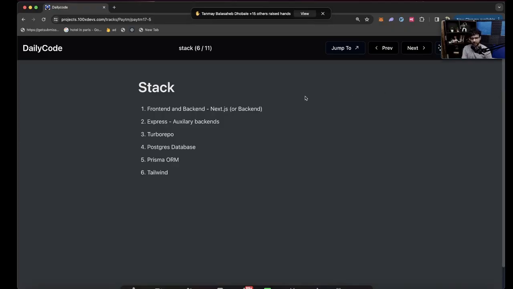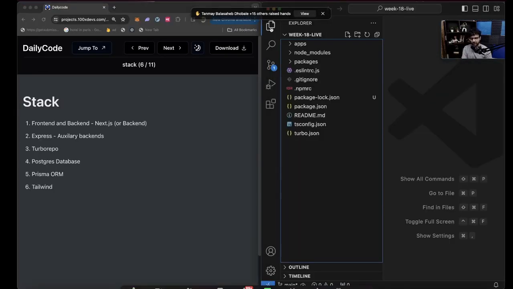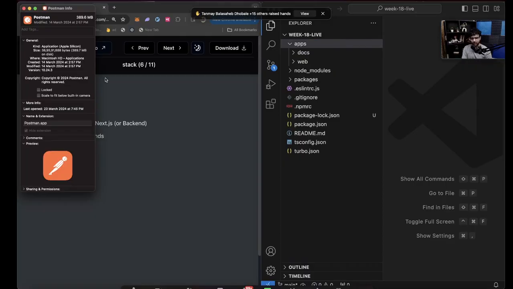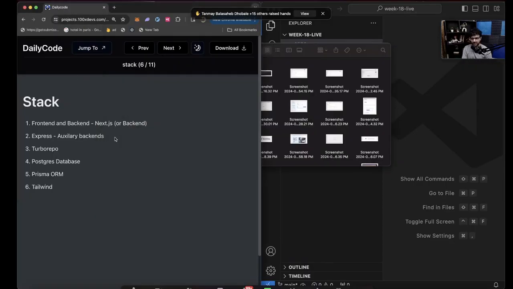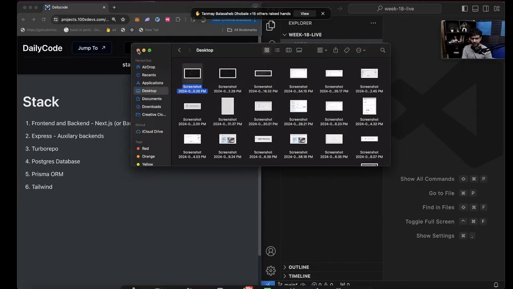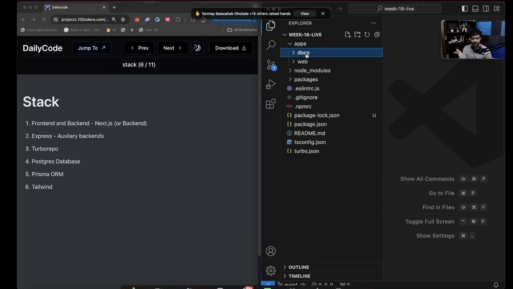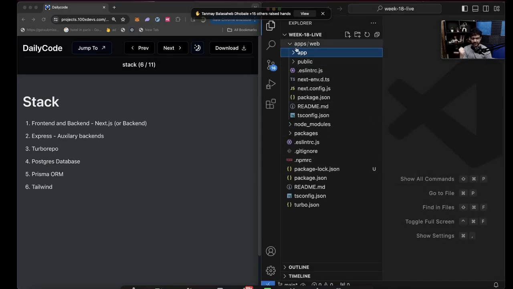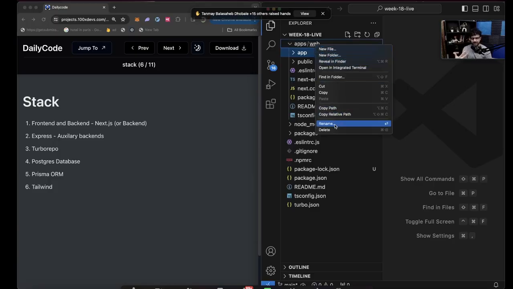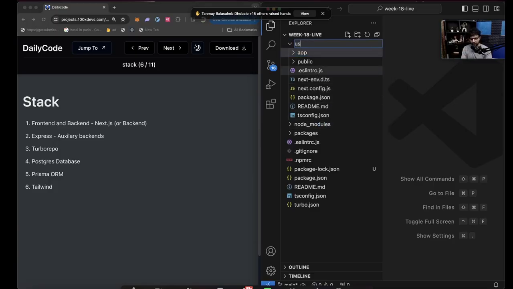So feel free to get rid of one of the apps over here. You don't need both the Next.js applications. You can simply work with whichever one of these you want. So I'm going to delete docs from here. Feel free to do that on your side as well. Delete docs, and in the web folder, probably rename this to user-app, or whatever you want to call it.